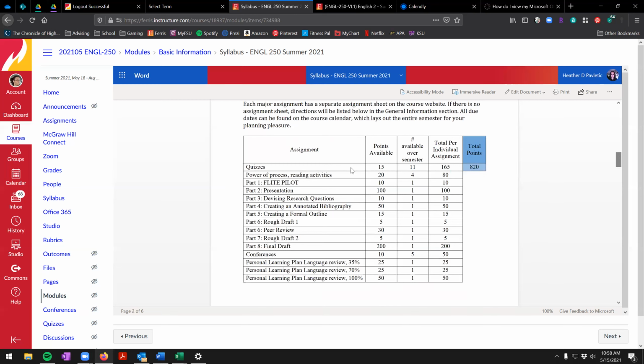The way that I design all of my classes, because some students are stronger than others when it comes to just writing naturally, there are lots of opportunities for additional points in order to help you achieve a good grade in this class, even if writing isn't something that you are naturally inclined to. So there are quizzes, there are reading activities that are designed to help you with your information literacy skills.